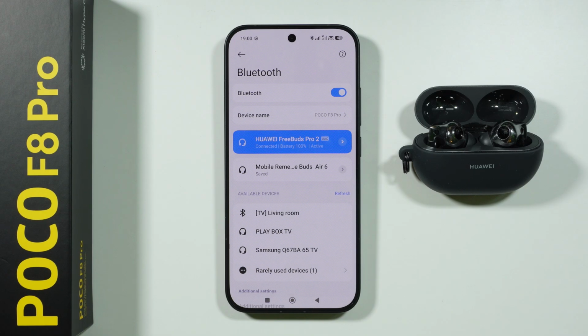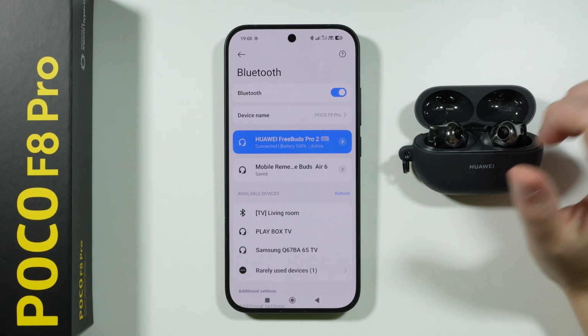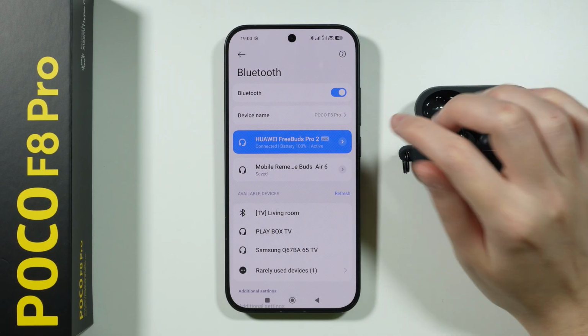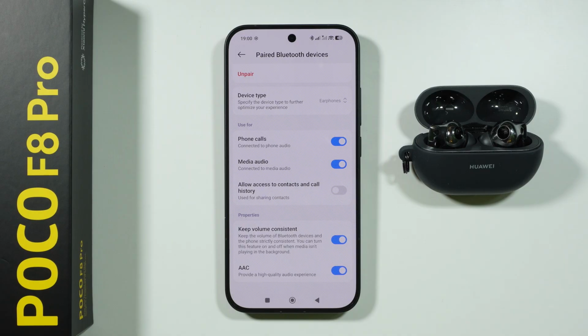Let me show you how we can fix missing LDAC option in Bluetooth settings on POCO F8 Pro and F8 Ultra. So most likely, if you don't have the LDAC option in properties, it is due to the app that you may have just recently installed for your Bluetooth device.